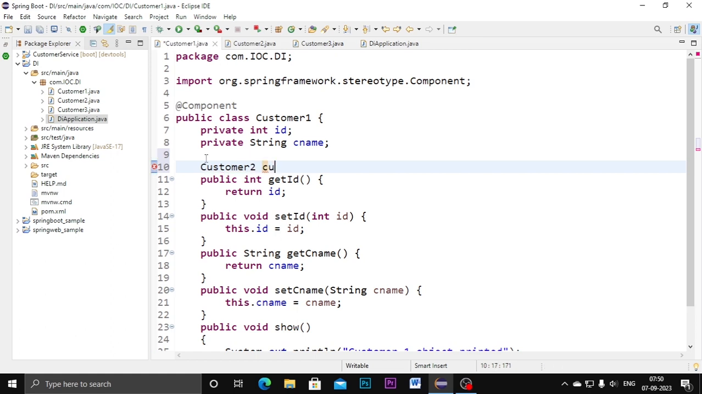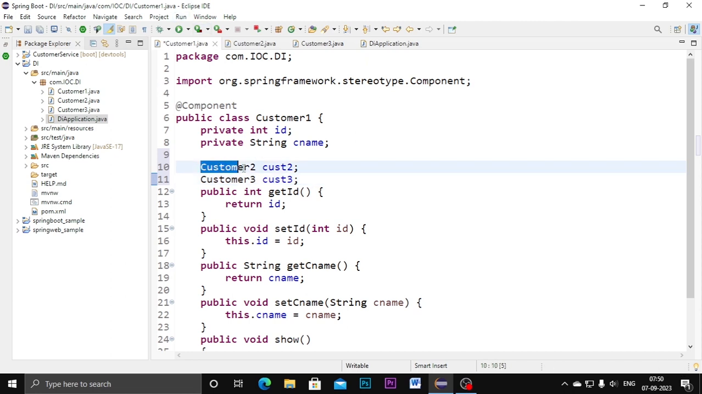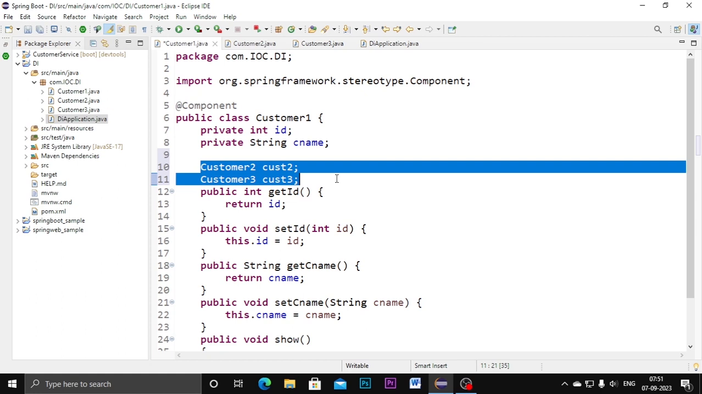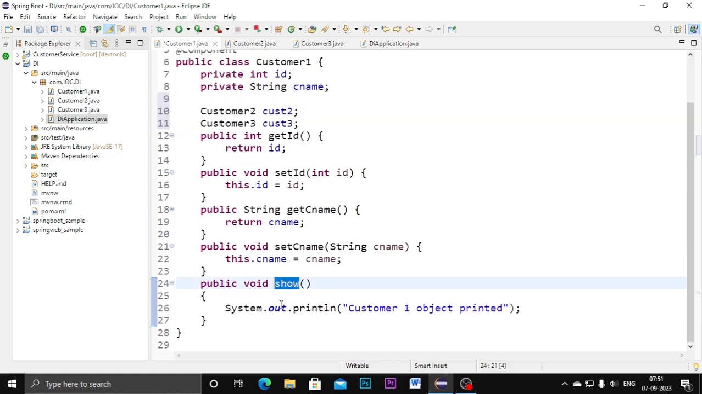Customer 2 dot cust2 refers to the customer 2 class object, and the same for customer 3, cust3. Here I have created the objects of customer 2 and 3, so that I am able to call the customer 2 and customer 3 show methods here. So inside the customer 1 show method, I am going to call the show method from customer class 2 and the show method from customer class 3.